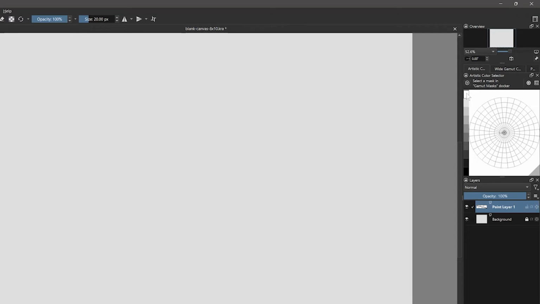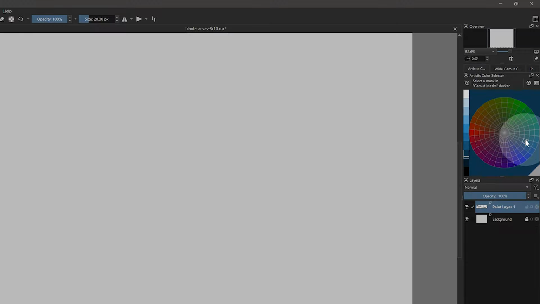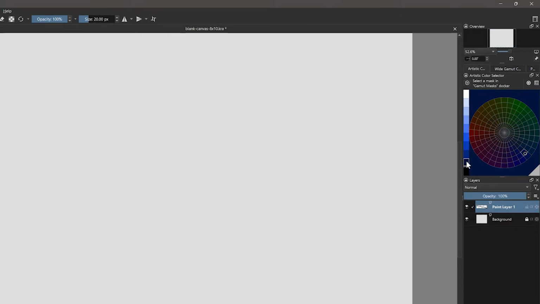Next, let's make sure we have a visible color selected for painting. It's hard to see what you're doing if you're using white paint on a white canvas, so let's choose dark blue for now. This way we can easily see the strokes we're making as we paint. To choose a color, click inside a section of the circular artistic color selector to select a hue and saturation. Next, choose the brightness you want from the strip on the left.